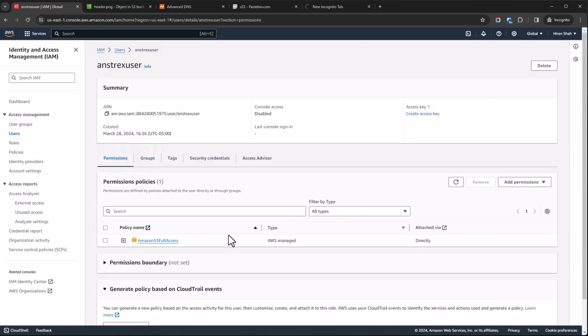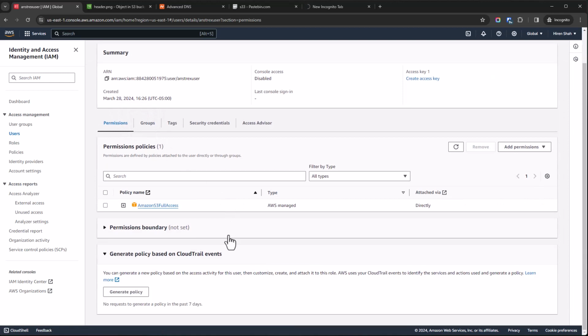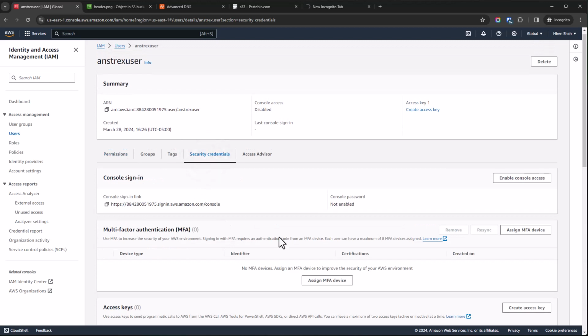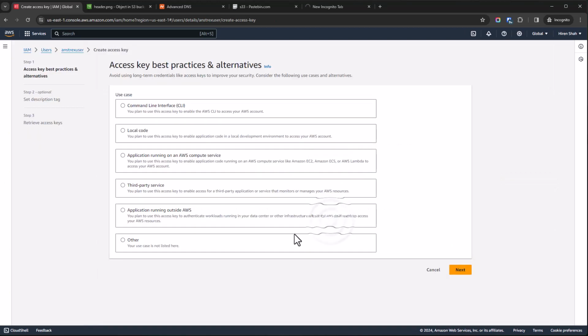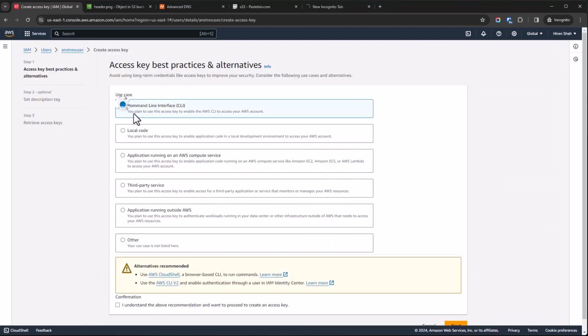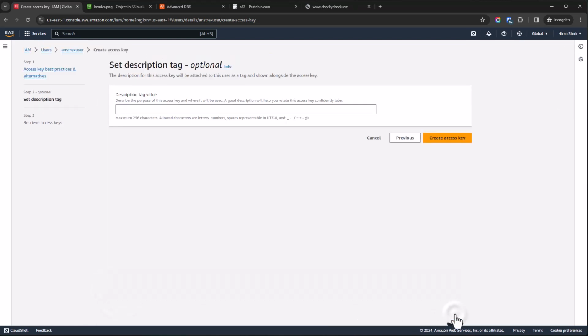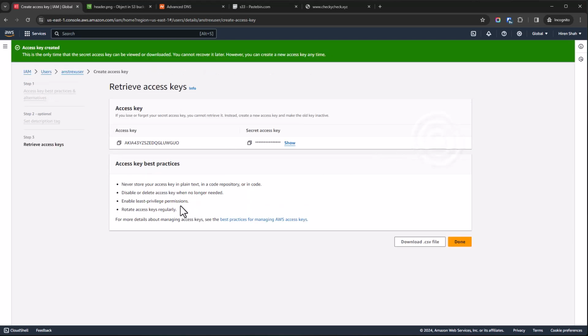Let's create credentials for this user by clicking on the username. Go to Security Credentials tab and click on Create Access Key. On the next screen, click on Command Line Interface and confirm your choice. Click the Next button. On the next screen, there is an option to assign a tag value that you can ignore. Click on Create Access Key.